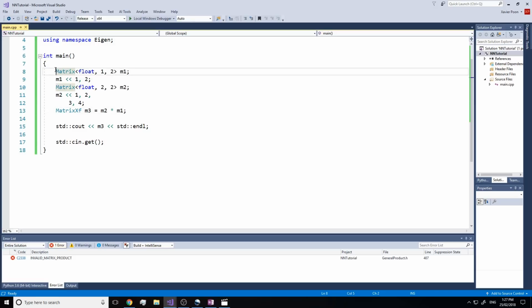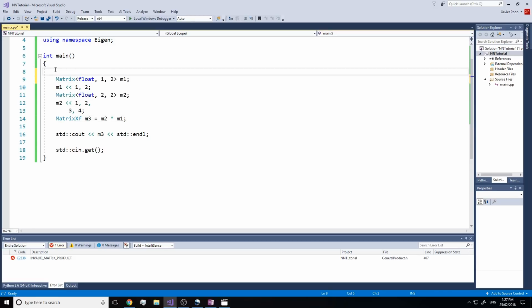Let's say there's a different type of matrix called a vector, and a vector is basically a matrix where the number of columns is 1. So let's define M1 as a vector, and we're going to say it has 2 values inside, and we're going to initialize M1 the same way. Now let's turn this back like this. Would this work?